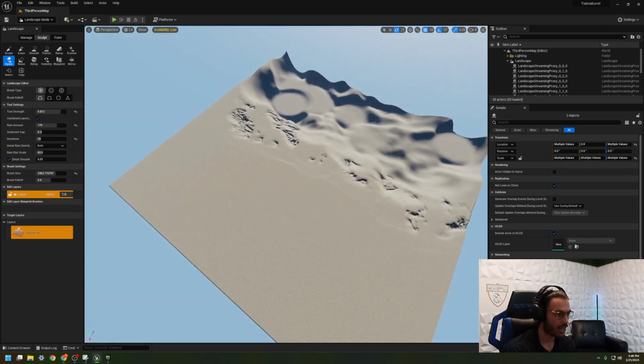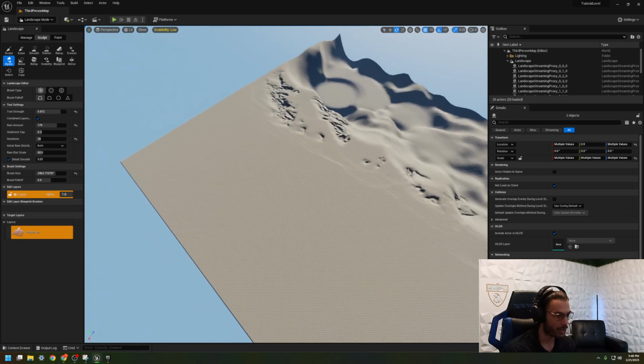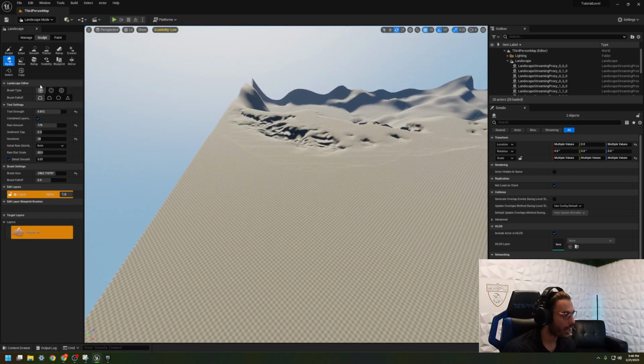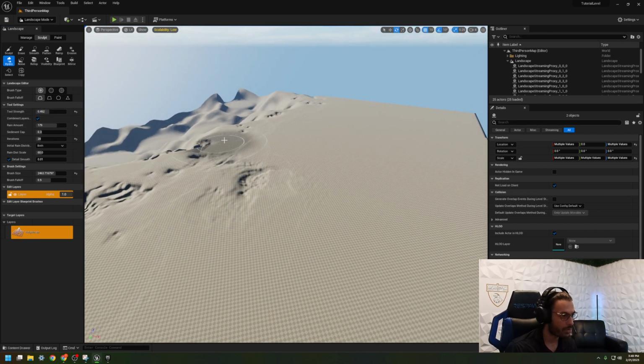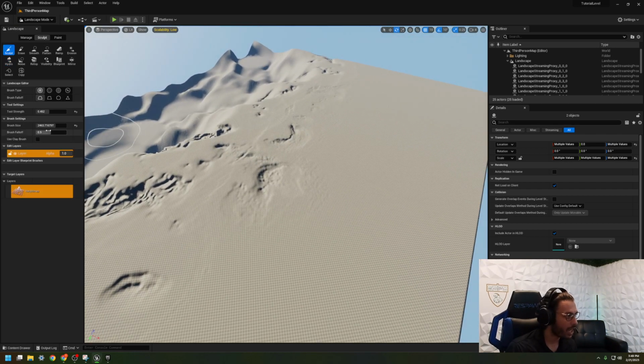You can see here, getting some nice erosion right on the shoreline of our area. Now I'm going to turn down the tool strength a little bit and just come back through here and add just a little bit of erosion. Cool. Now before I go any farther, I do want to add just a little bit of height to the map.